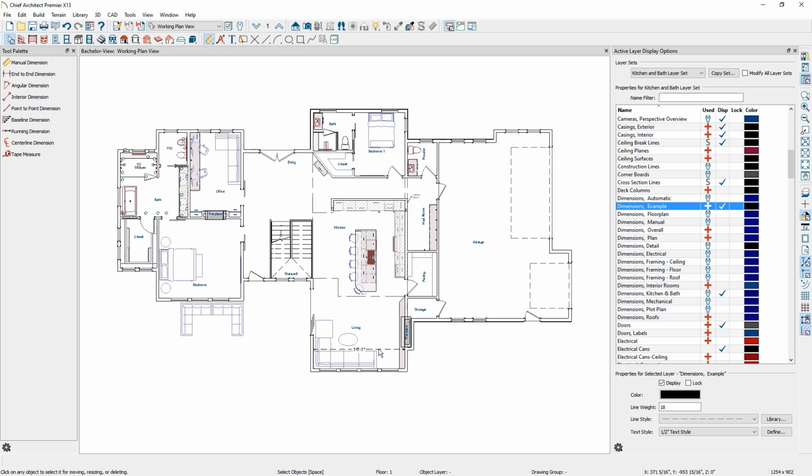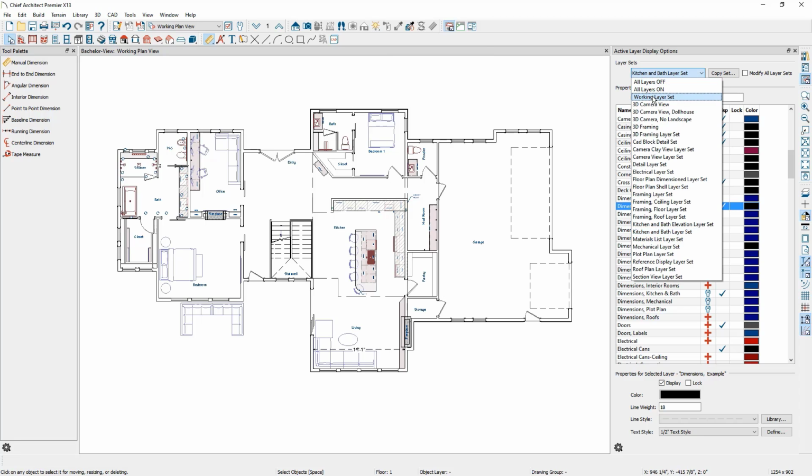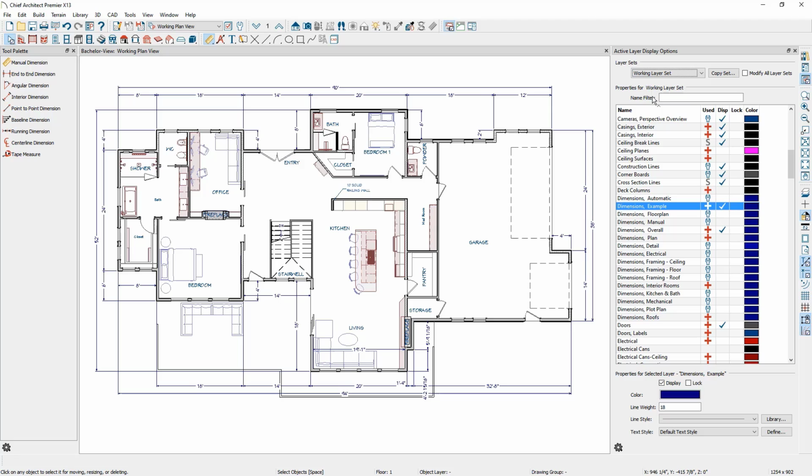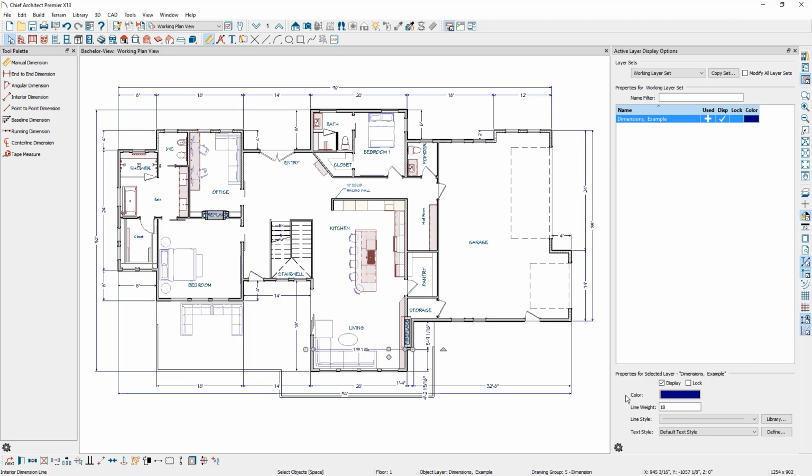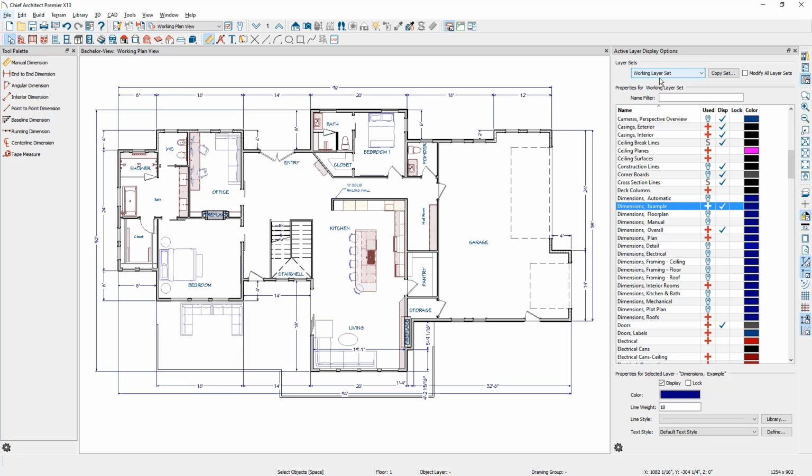So watch what happens to this layer as I switch from our kitchen and bath layer set to our working layer set. The styling properties for our dimensions example layer change to be a blue color and a solid line style, since these properties for this layer are tied to the working layer set. Having layers display differently for each layer set is beneficial because when you create construction documents, you may want objects to display a certain way for a given view, and this is possible with advanced layer controls in Chief Architect.